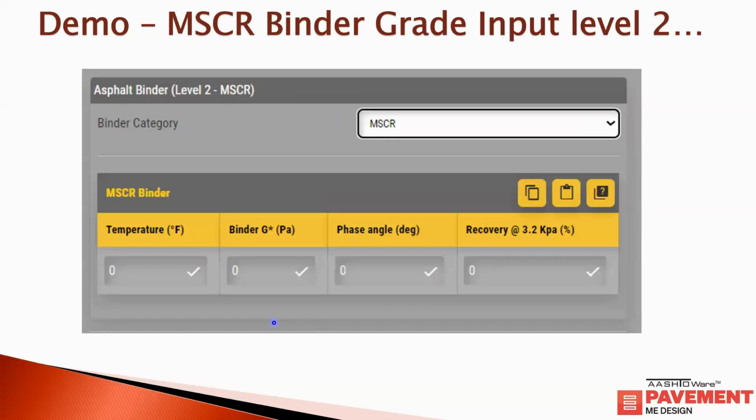Next slide, please. And if you use the MSCR binder category, you will have the option to enter the values that are used in our equation or model. I have to make a note here. For the temperature in Fahrenheit, you always have to use the high temperature of your asphalt binder, whether it's 58, 64, or 76. The binder G-star is your lab measured G-star value. Phase angle will come from the DSR test, and percent recovery at 3.2 kilopascal will come from your MSCR test. After inputting all these values, it will be used to calculate the A and VTS, and these A and VTS values will be directly fed into the next step of your pavement design and analysis process. Next slide, please.